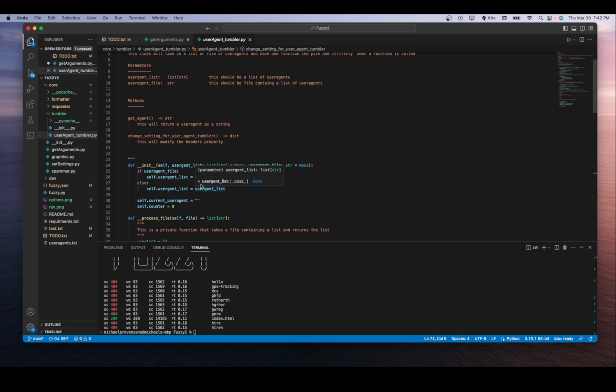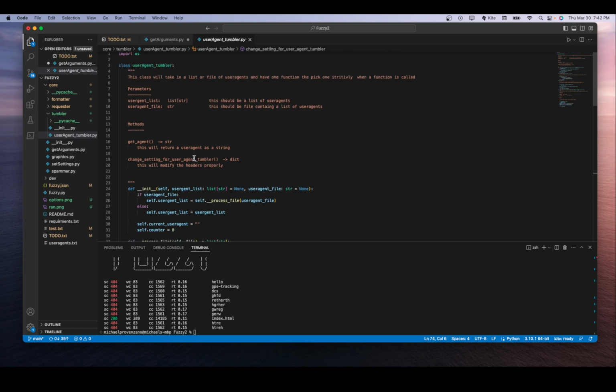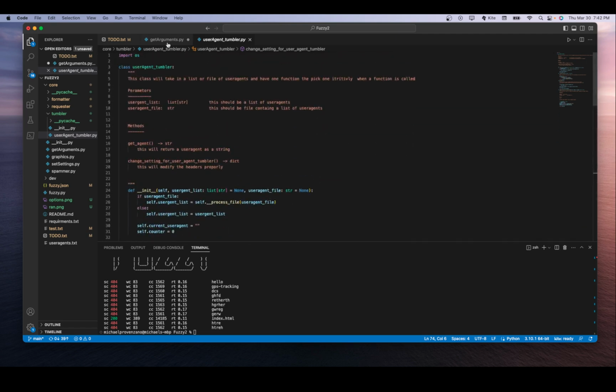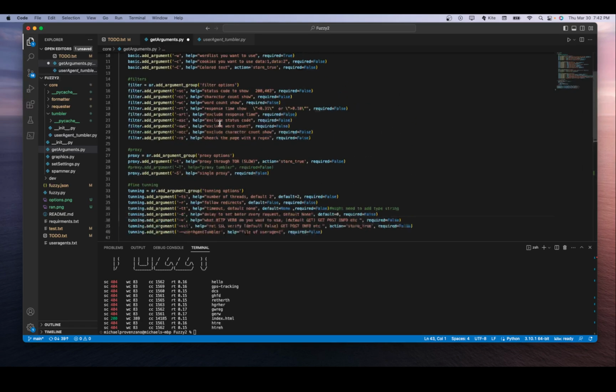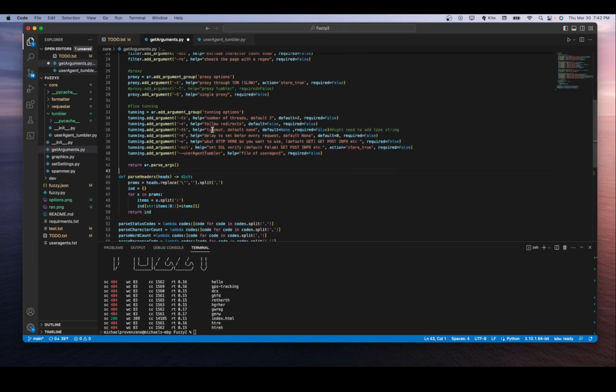And if we implement user agent tumbling too, that'll be way cooler. It's like, oh, different IP addresses and different user agents. We can't grab that. That's pretty cool. I don't know if you've seen a tool that does user agent tumbling or even proxy tumbling. Not many tools even do that. Yeah, that's about it.